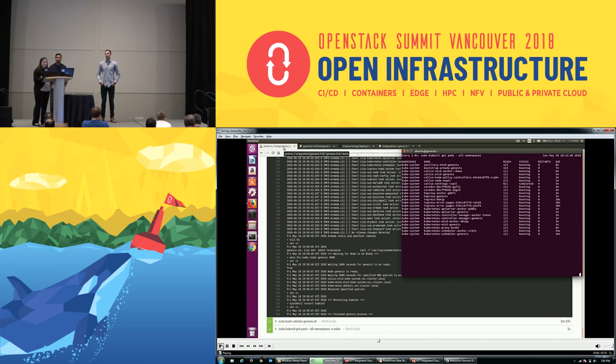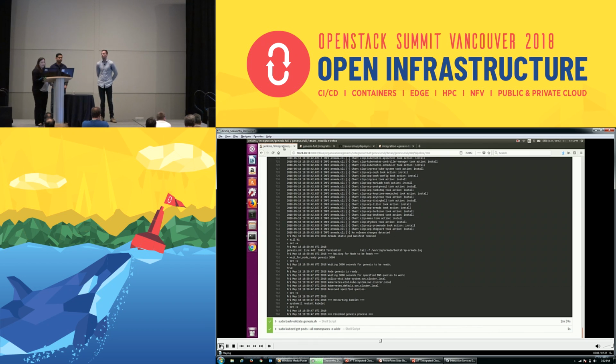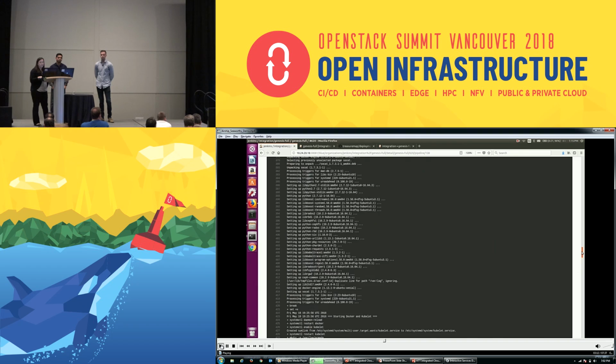Once Airship is up and running, we are ready to load the documents into Deckhand, and Deckhand is going to do some more schema validation, layering, and substitution that we talked about earlier.